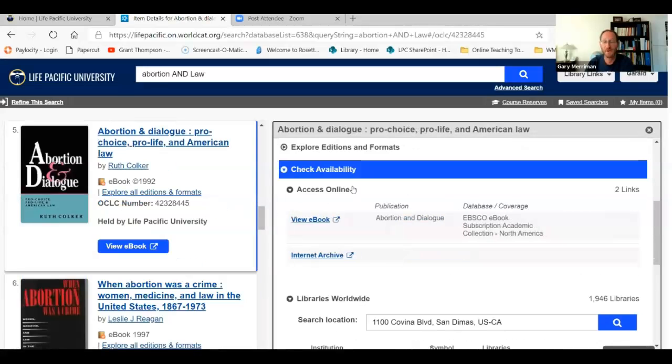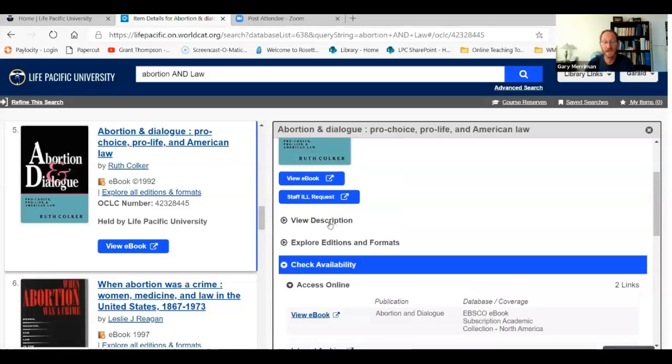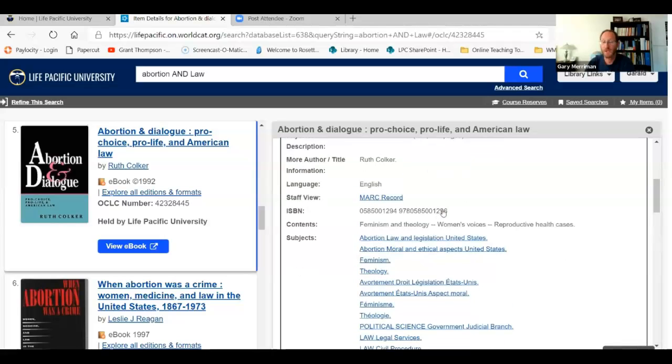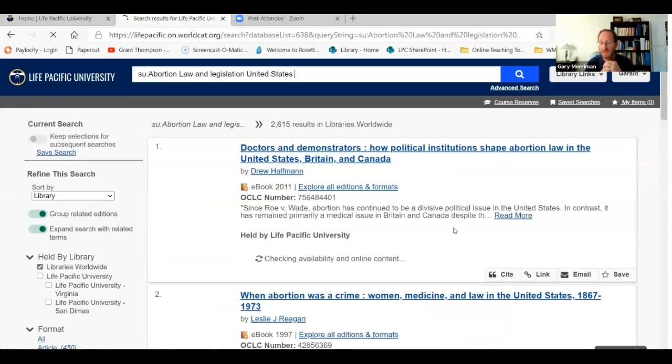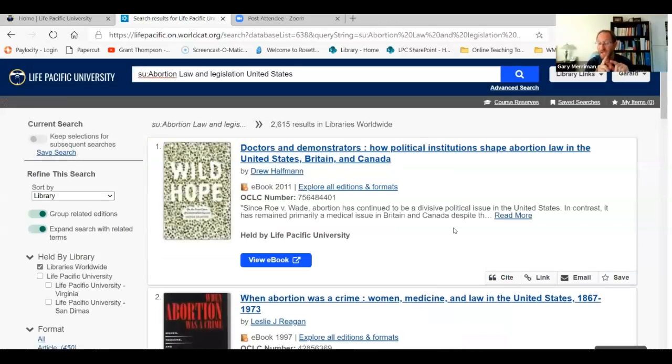So let's click on that one. We'll do the same thing. We'll click on the title, then click on view description. And here we go. Now this subject heading is very relevant: Abortion law and legislation in the United States. If we click on that, now every result that we get back is going to be in some way related to that subject matter of abortion law in the United States and legislation.